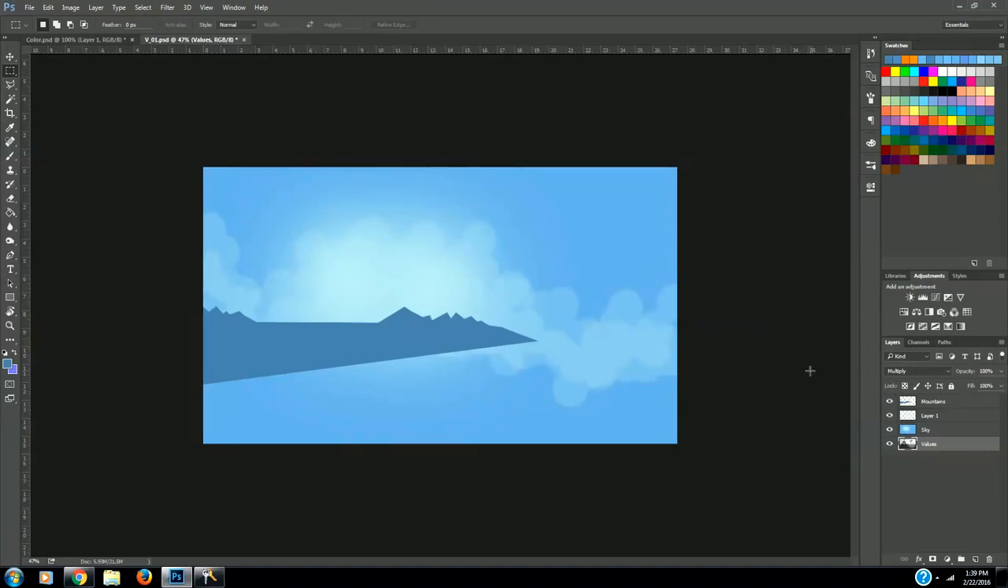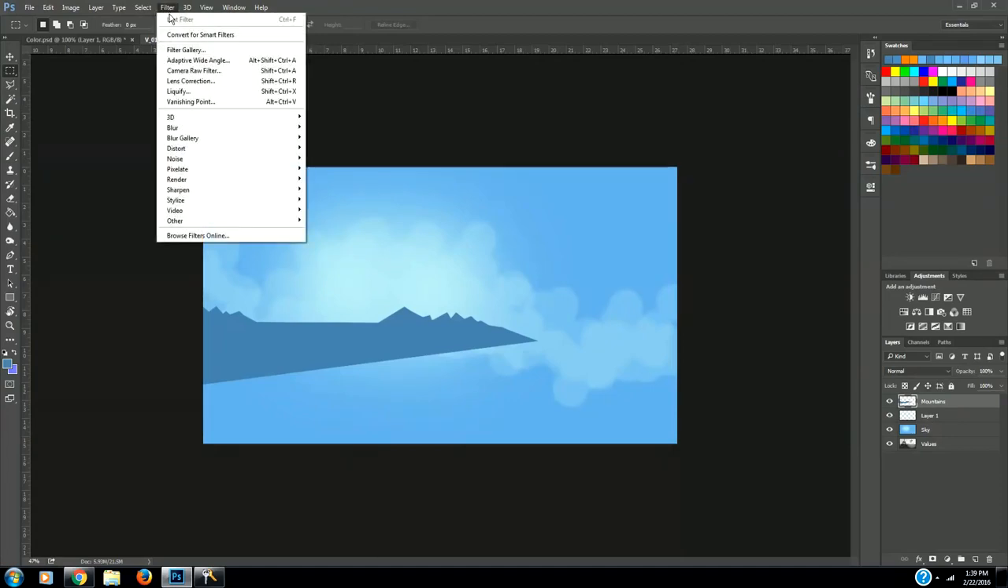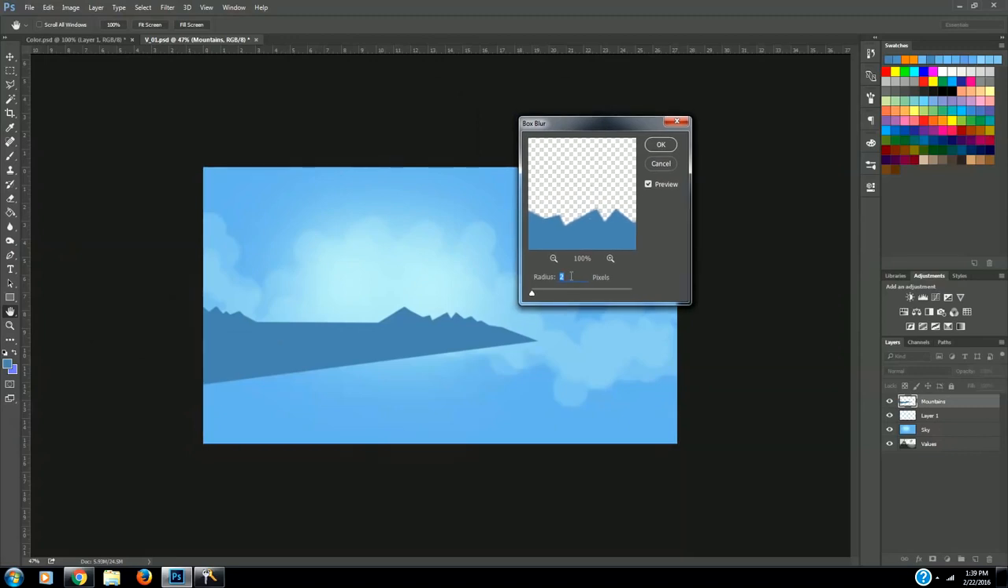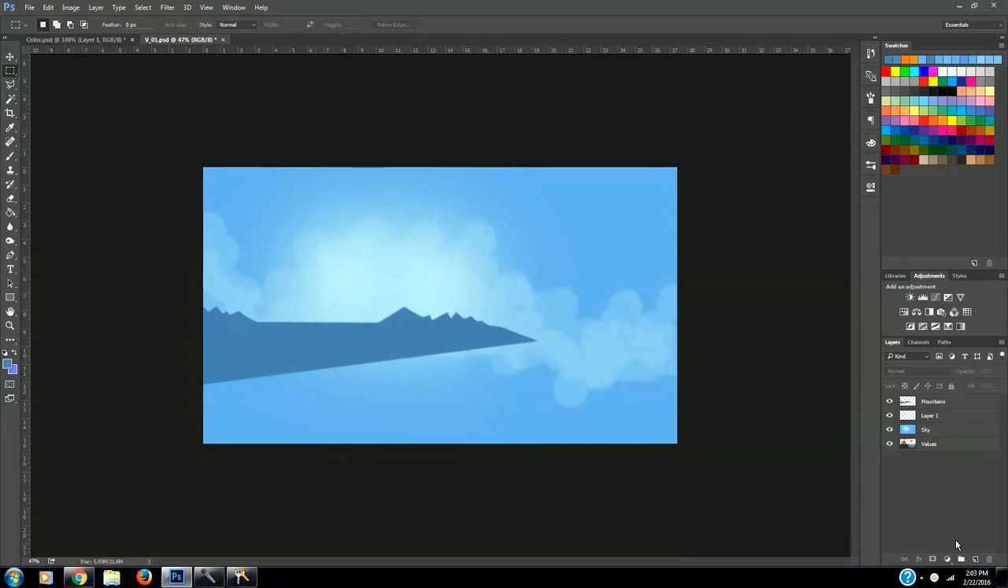Now these mountains are really far away, so they'd probably be a little bit out of focus, so we're going to add a blur effect to them. So let's select our mountain layer, and then we'll come up to filters, blur, and then box blur. And now we can select how blurry we want our mountains to look. So right now we have it at 2. Let's try 5. It's a little bit too blurry. Let's try 4. Alright, let's go with 3. Alright, that looks good. Let's organize our background now.